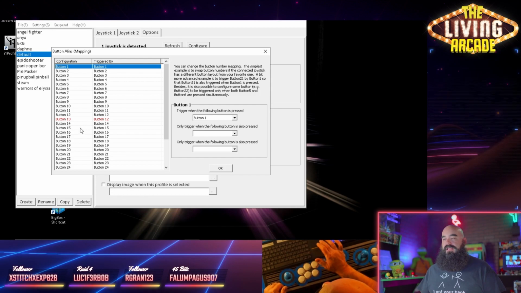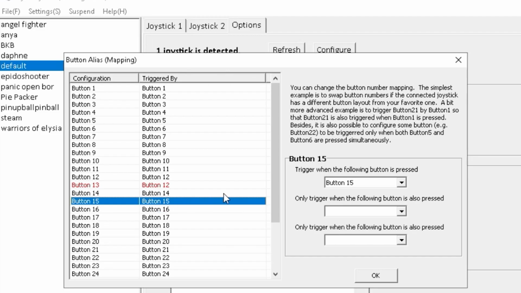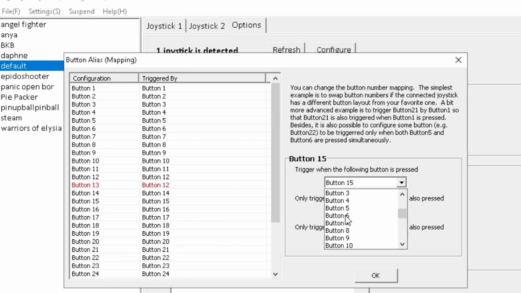So I'm going to highlight that button 15, and you can see when button 15 is pressed, it's triggered by button 15. Makes sense. 15 triggers 15. But we want to change that. So we actually want button 10, which we decided.